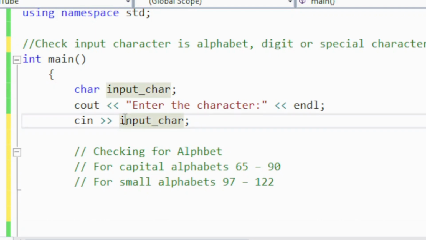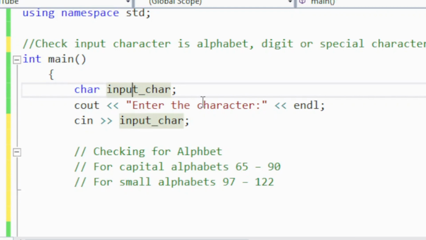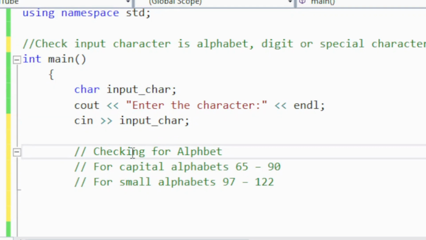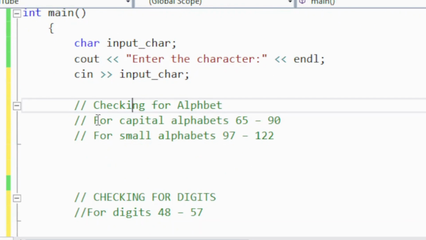For example, to start this program, if you look at this, I'm simply declaring a character variable. Now enter the character. I'm prompting the users to enter any character, and through cin I simply input the character. Then first, I'm going to write the code to check whether the input character is an alphabet or not. For alphabets, there are two ranges of ASCII values. For capital alphabets, the ASCII range is from 65 to 90, and for small alphabets, 97 to 122.